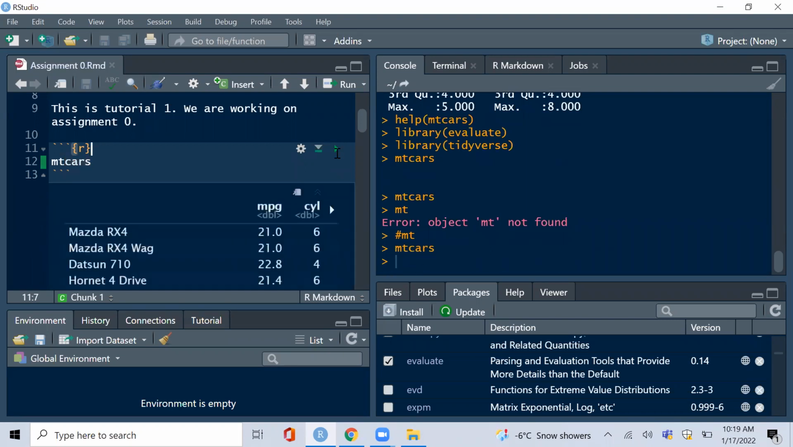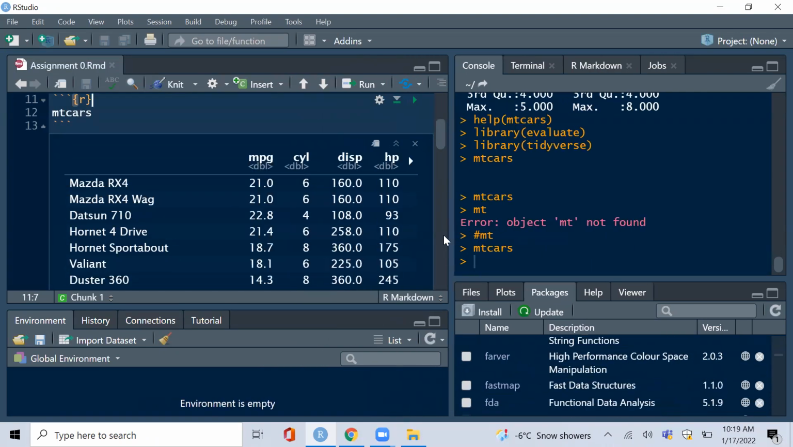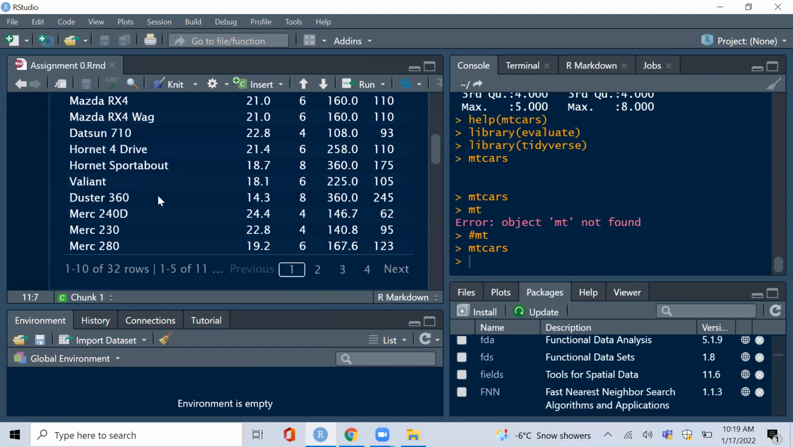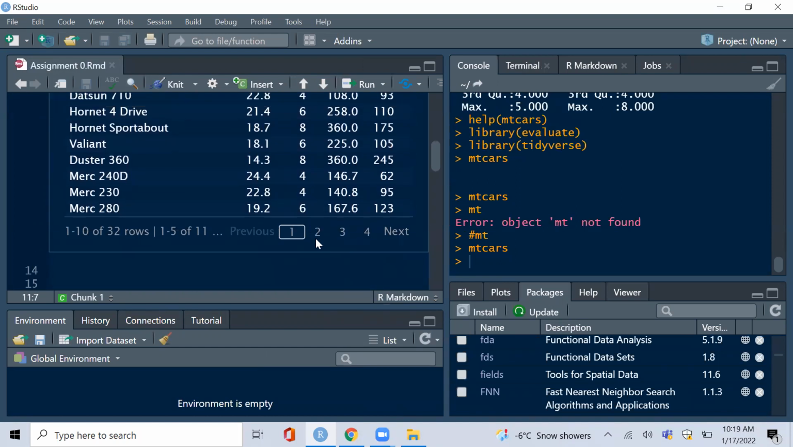Okay, so mtcars is a data set. There are a couple of things you can do to really get at what is inside your data set, but if you just have a look inside, you'll see that there are 32 rows and 11 columns, but you can actually do better than this.